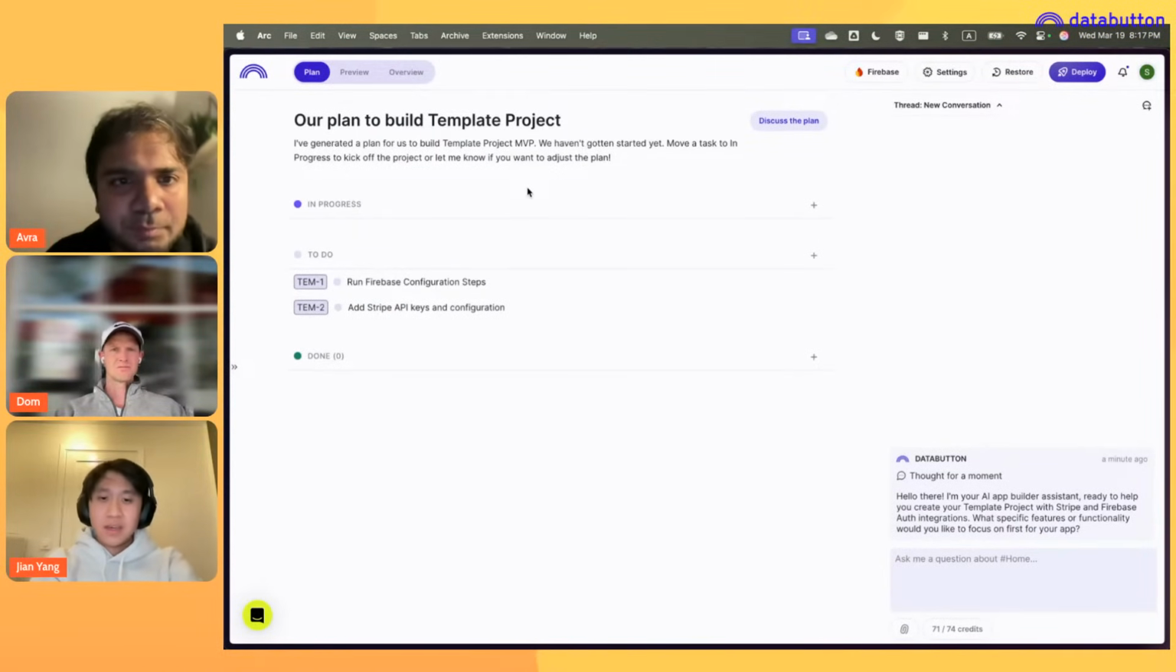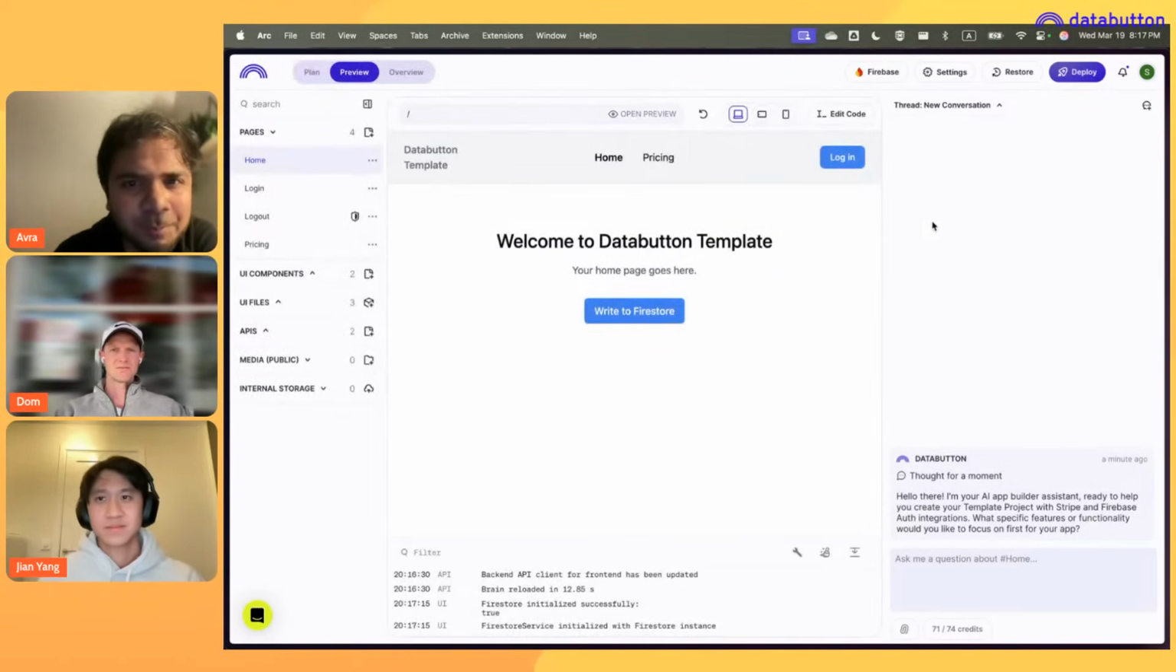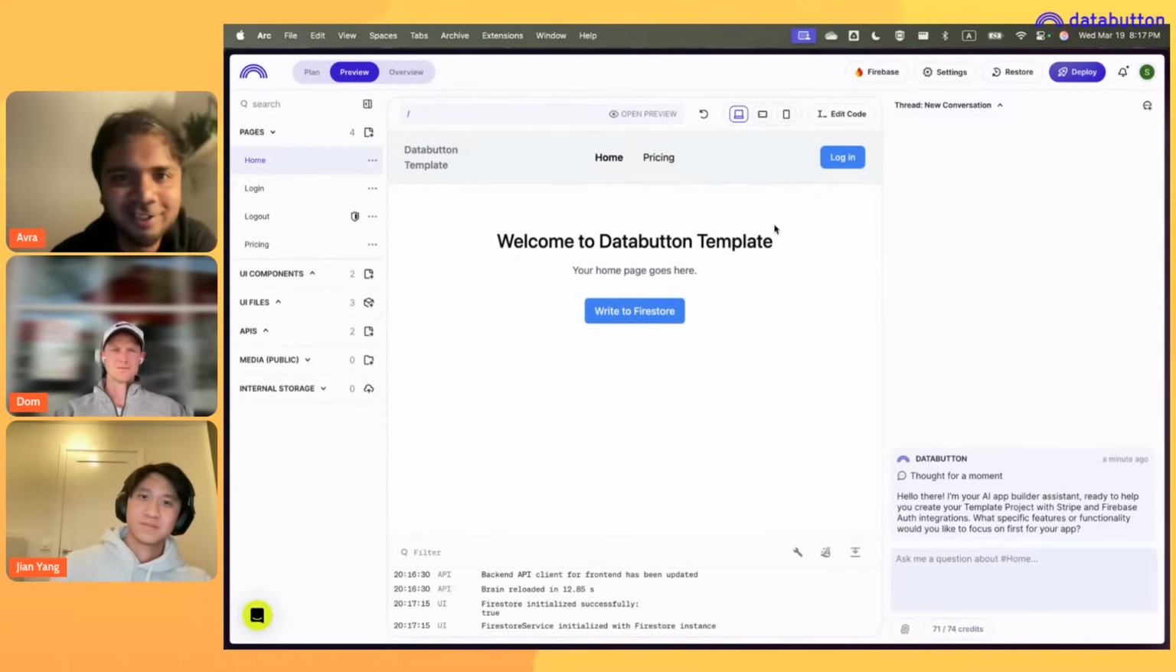So Jian, what happens? The first time you start with a template, you get, if I'm not wrong, two planning steps. Is it something which, yeah, let's walk through that.